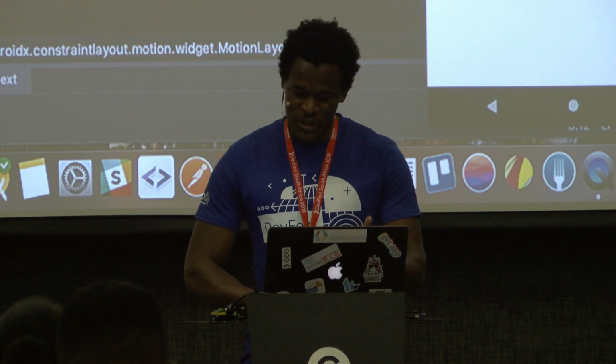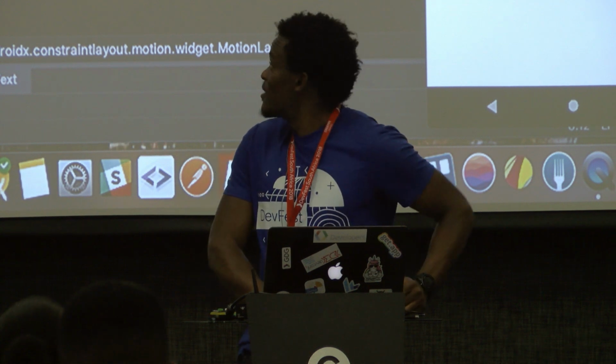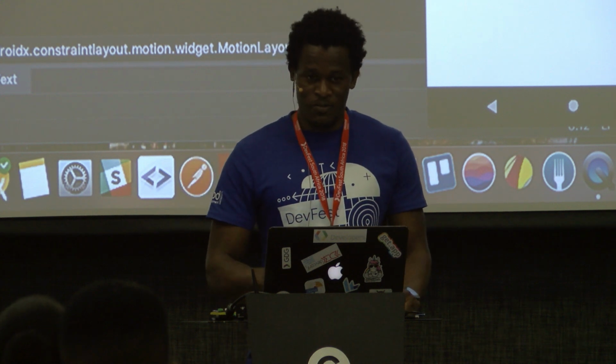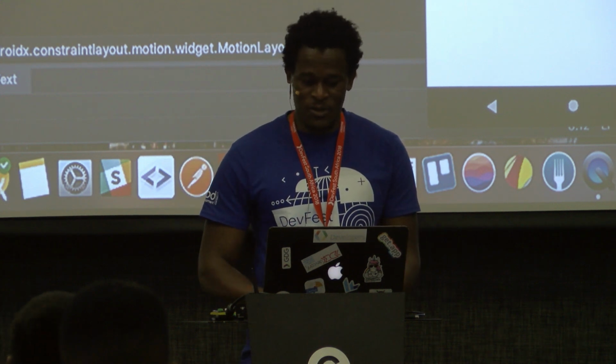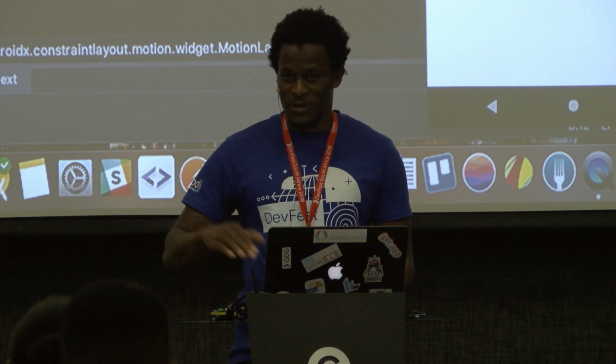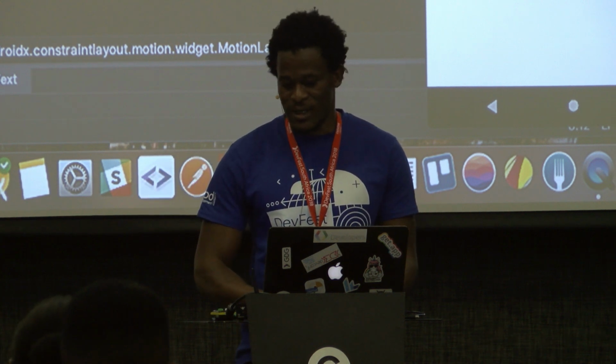okay, I'm going to explain one thing. You see this, I've got show paths set to true. So motion layout has that attribute. It allows you to debug your animation, so you see the path that your animation is going to take. So in this case, that's that dotted line.